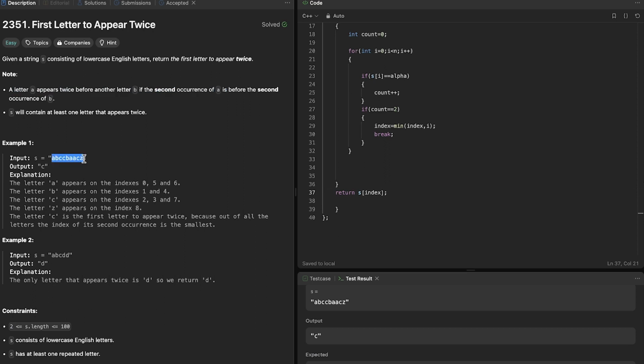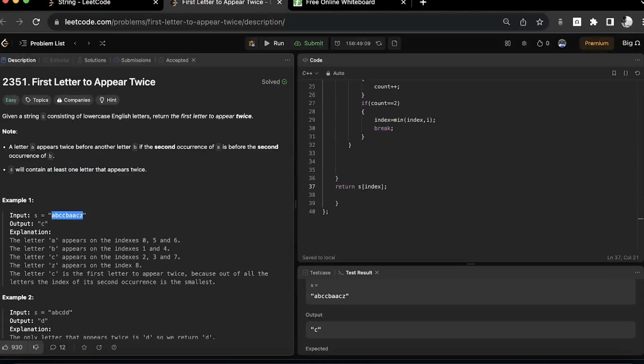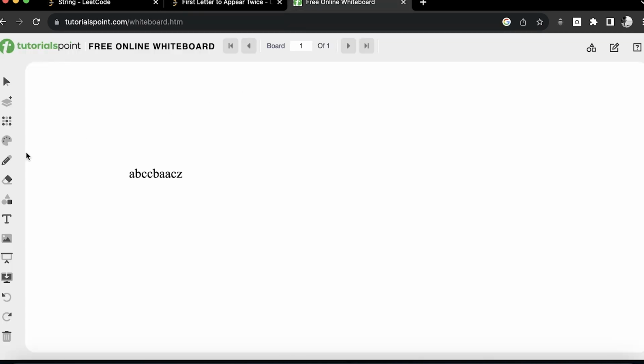Like we have the string A B C C B A C Z. So what this question is saying, for example, A appears twice before letter B. So this question is simple. Let me explain it using this drawing board. It is saying that A has twice appearance if the second appearance of A, which is here, occurs before the second appearance of B.